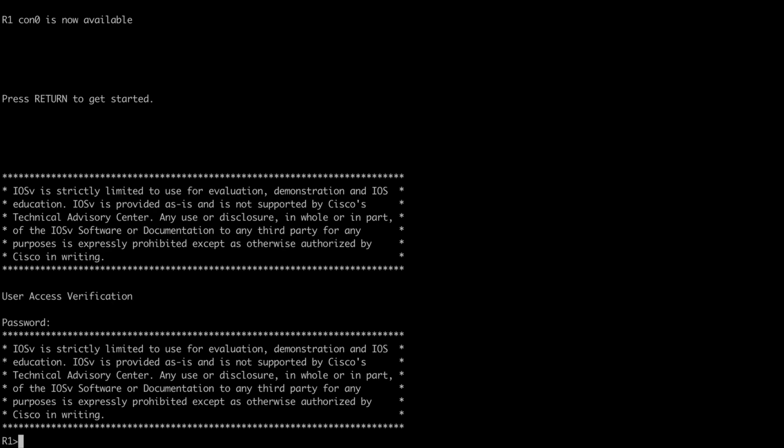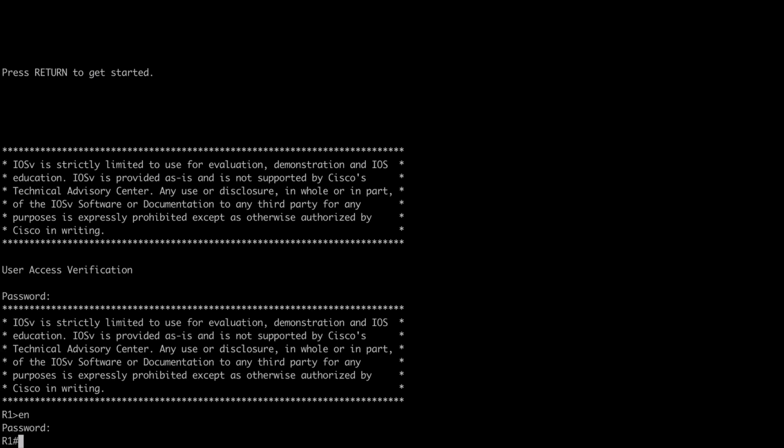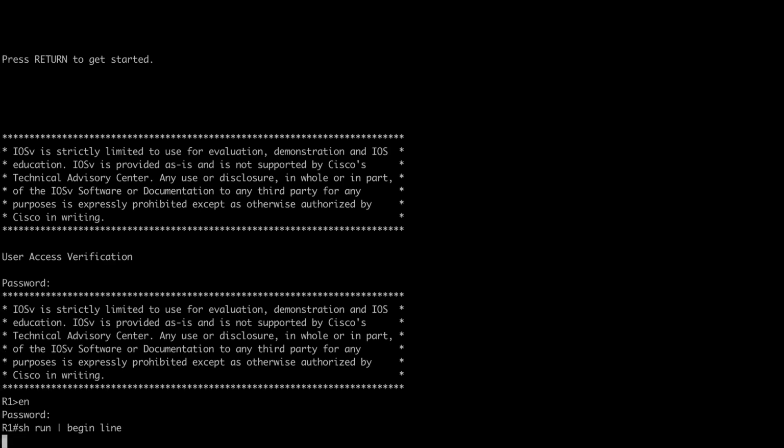Now that's the way to do that at a global level, but what if we want to configure that for user-specific passwords? Well, we can actually do that very easily. So let's say enable again and give our enable password. And again, I'm going to say show run pipe to the section beginning with line.